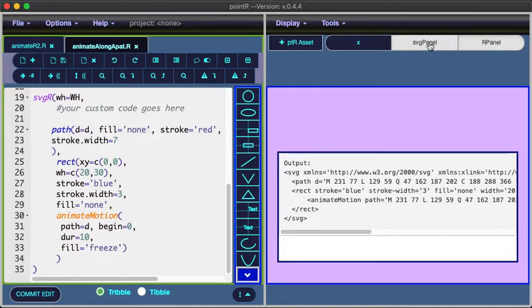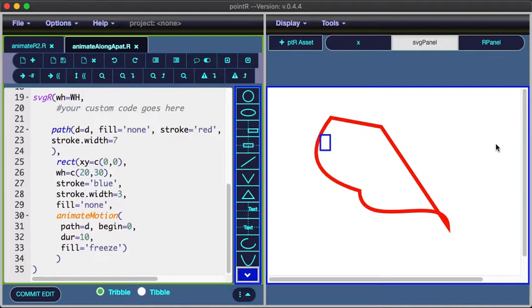If I switch to the SVG panel, I get to see the graphical result, if you embed this in your RMD or whatever. And again, this is the graphical result.